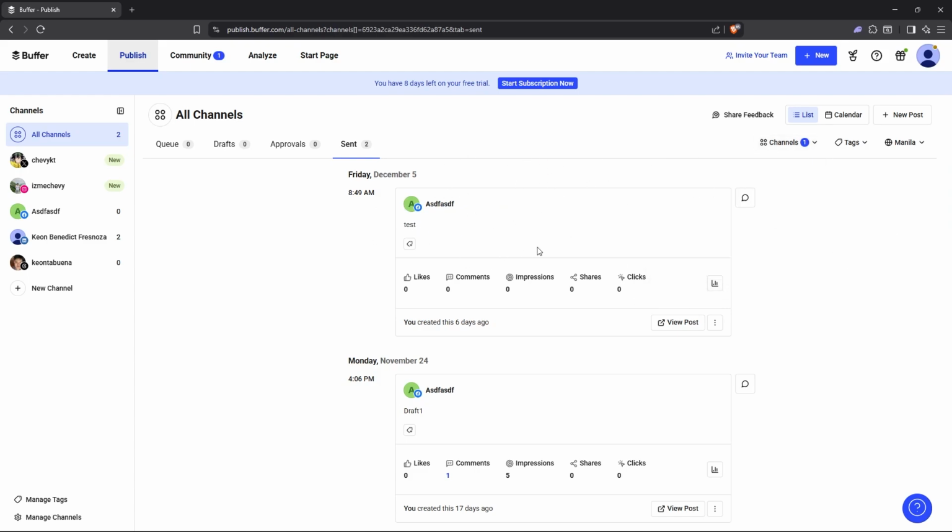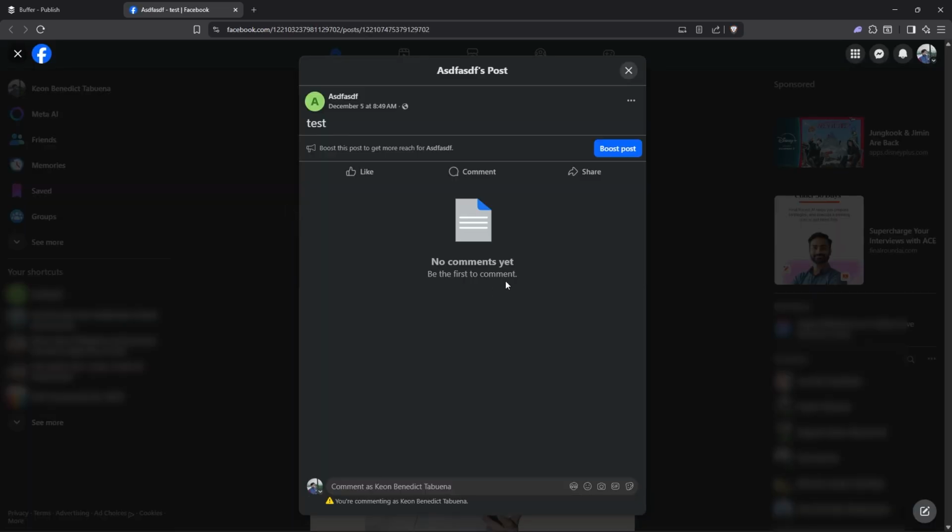So you will need to go directly to the social media platform by clicking on the view post right here, so it can redirect you to your post. So just simply wait for it to load. So as you can see, it will automatically redirect you to the post that you want to edit out.